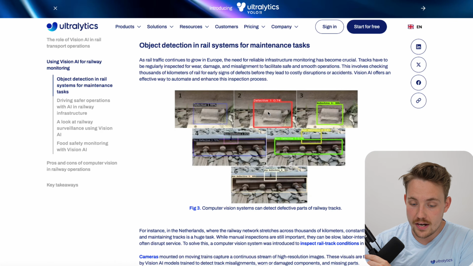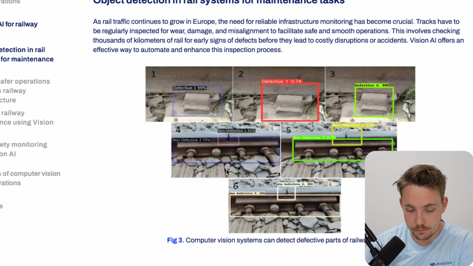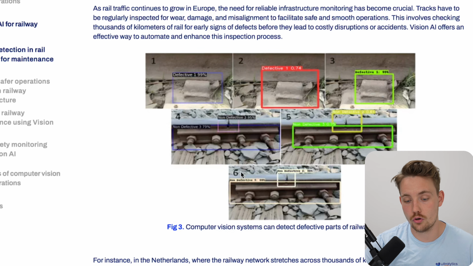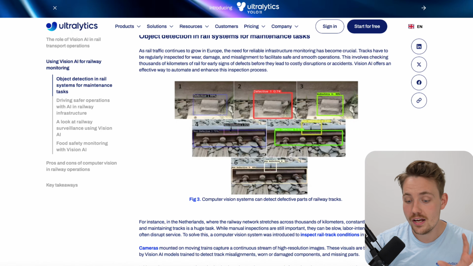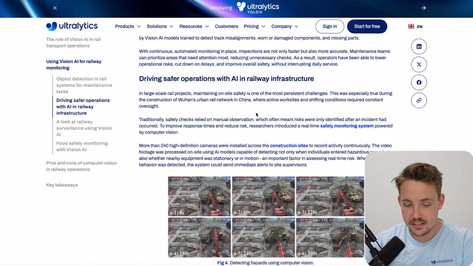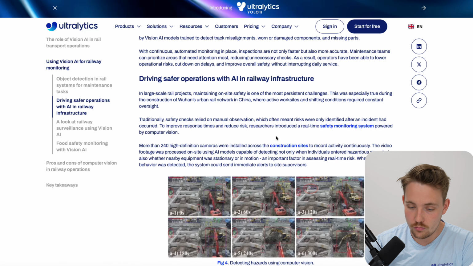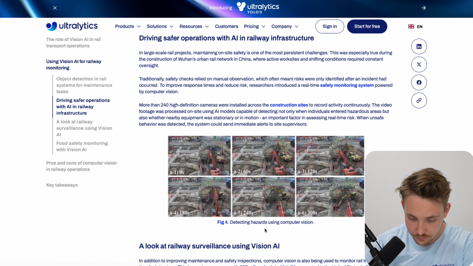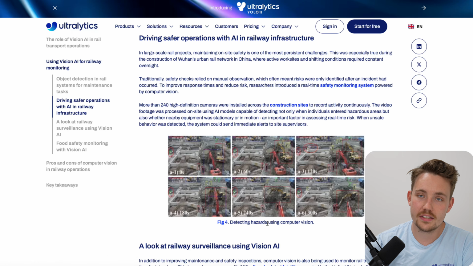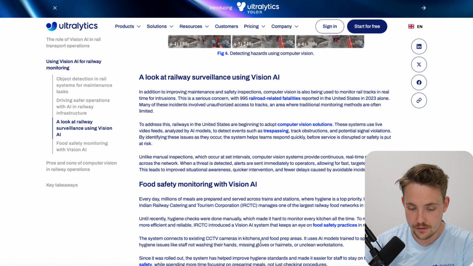So the train tracks, are they defective? Different types of defects, are they non-defective? You can train computer vision models to go in and see this directly. Of course, that will require a camera actually seeing it, but it could also just be for driving safer operations with AI in railway infrastructure. Detecting hazards, are people on the tracks, all these different use cases that we already went through.